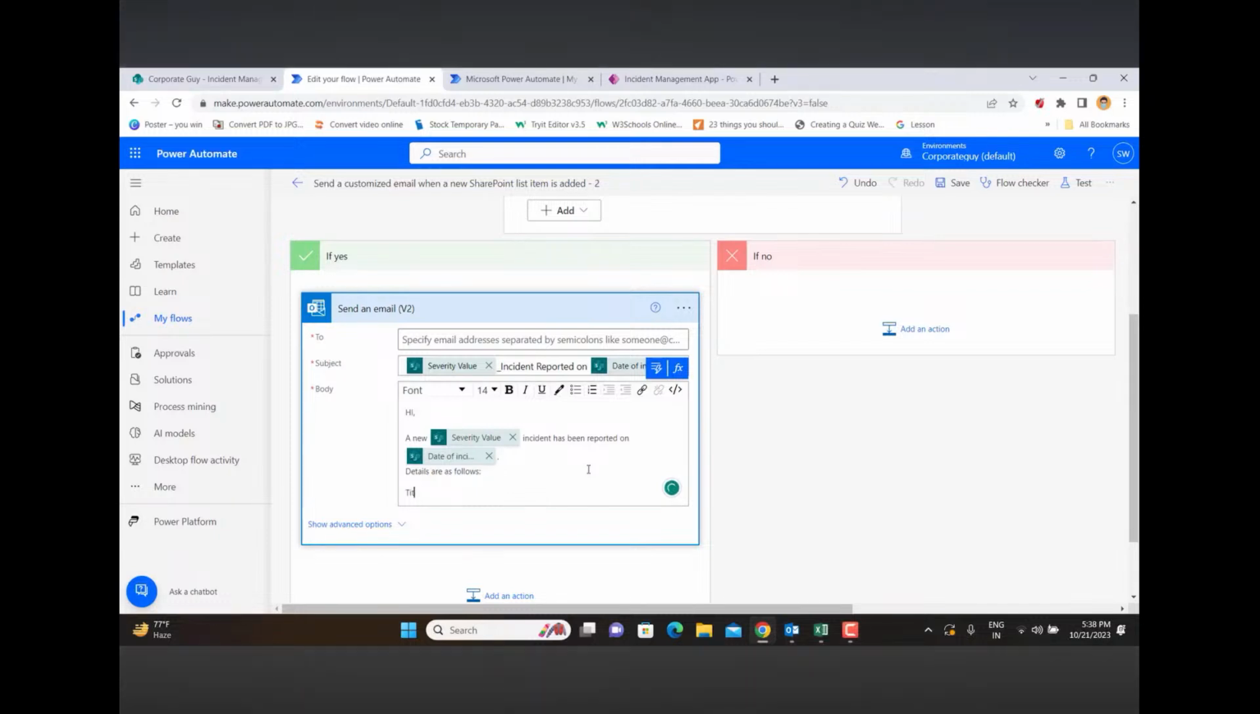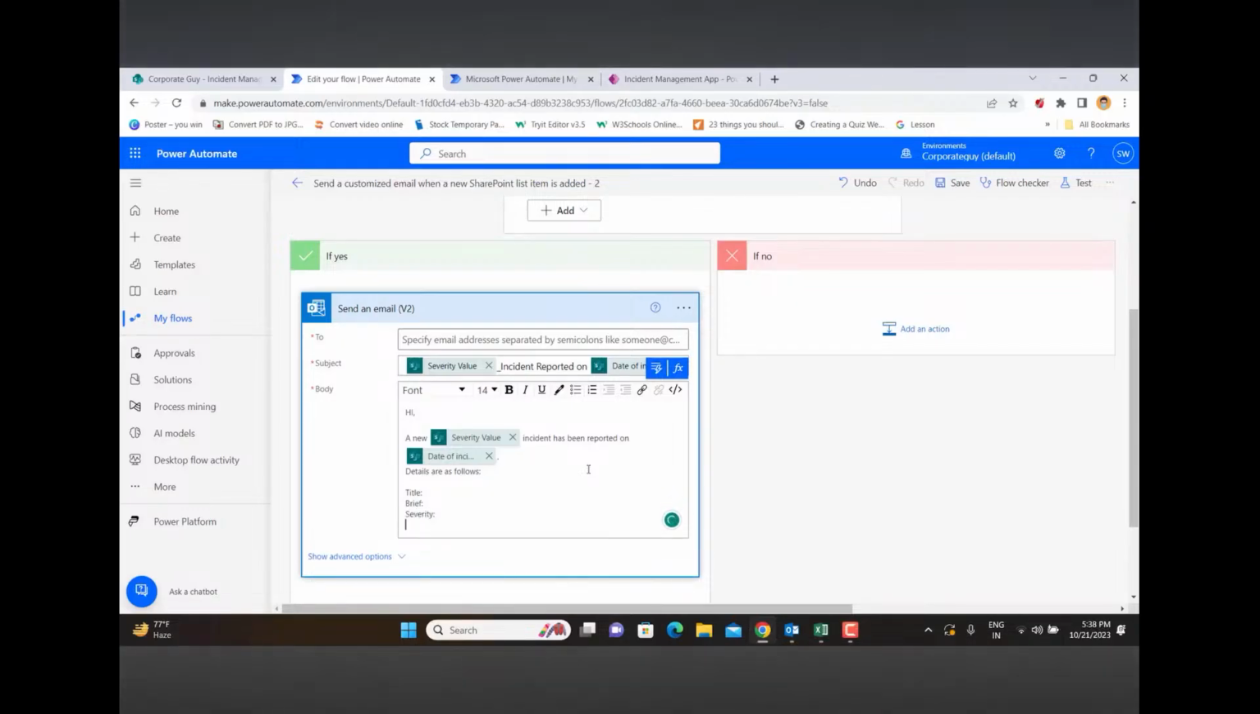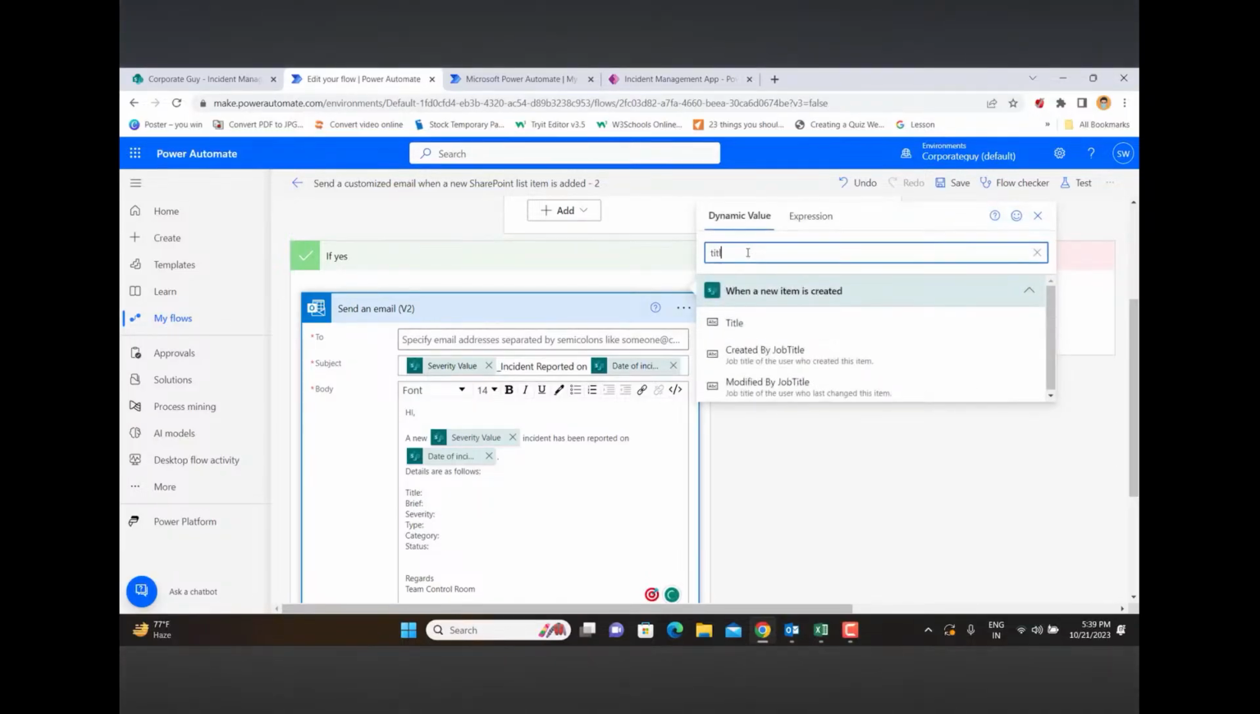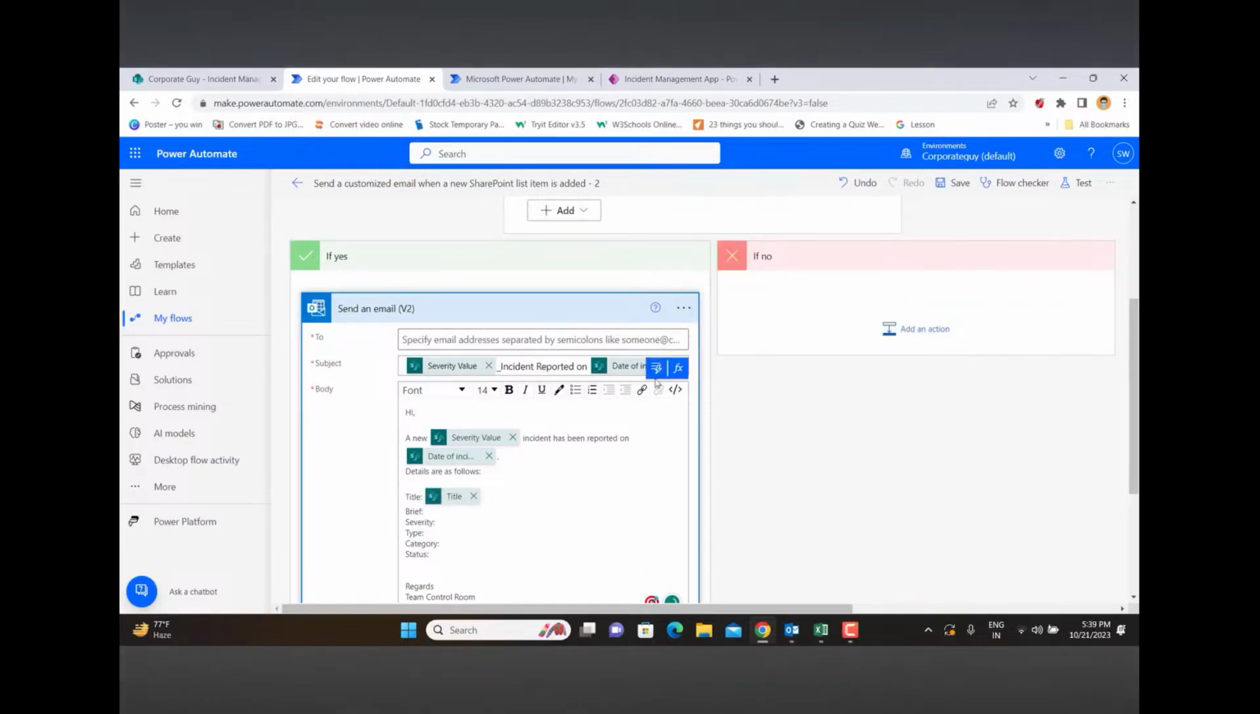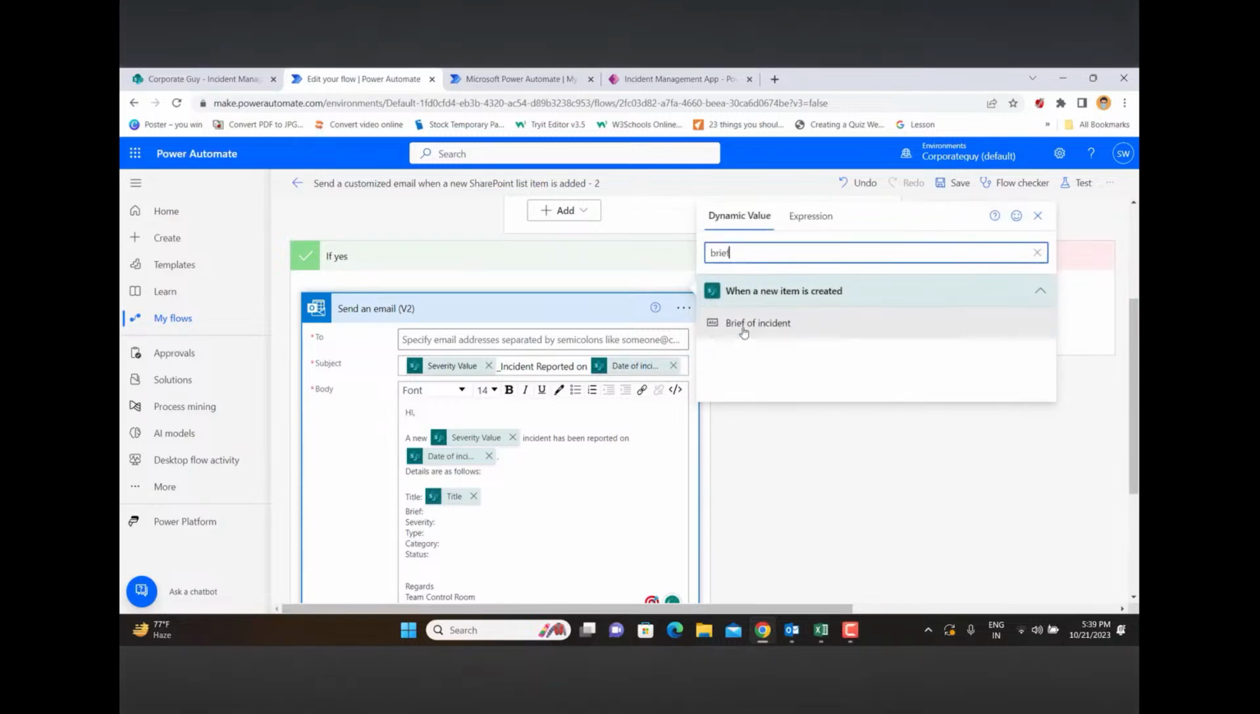First detail, I want to add the title of the incident, then the brief of the incident, and then I want to put severity. Then I want to put the type of incident, then the category of incident, and finally the status of the incident, and at the end, regards, team control room. Okay, so this is the mail body, and in these fields we are going to put dynamic values. I will put the title here, and then I will put the brief of the incident here.